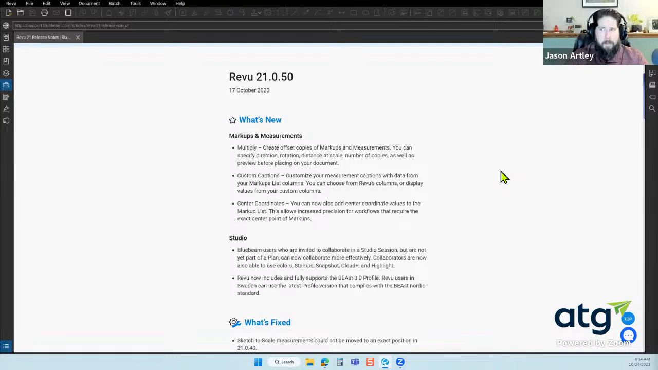Alex, I don't know if there was a beta for this. I don't get the beta notifications, nor do I want to play that game. I've done that before with Autodesk software, and it becomes a nightmare, but it's kind of cool.